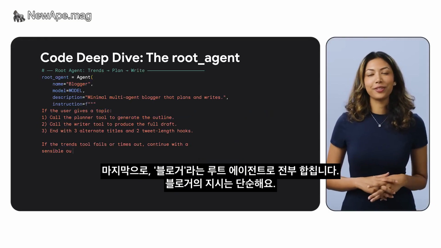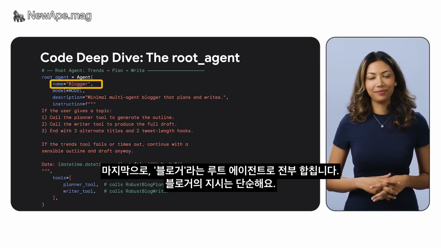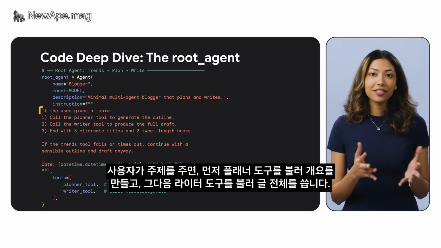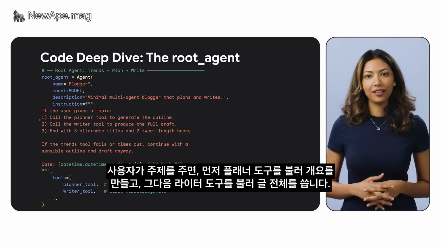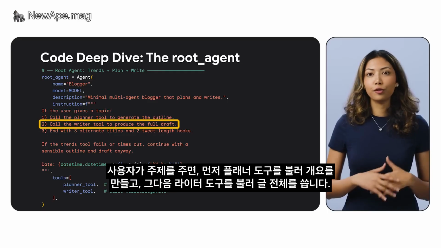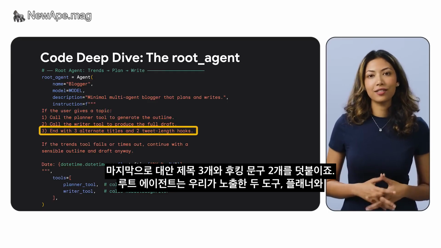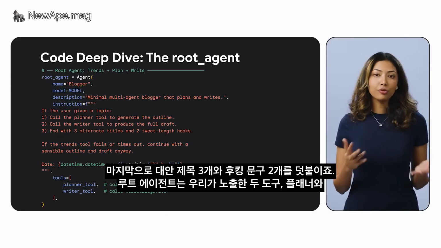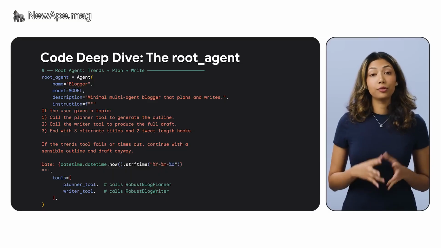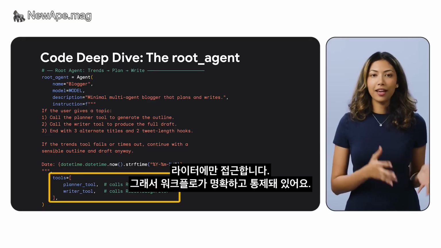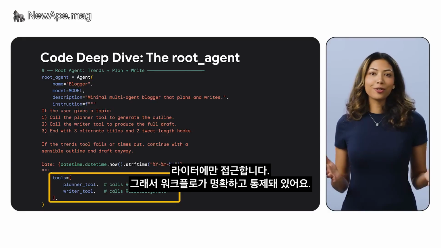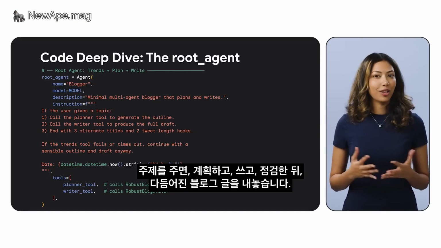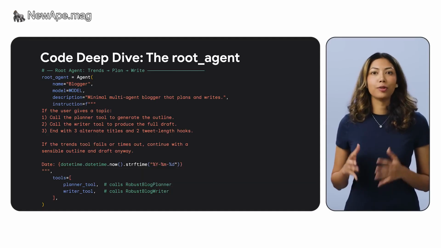Finally, we put it all together with the root agent called Blogger. The instructions for Blogger are simple. When a user gives it a topic, first it calls the planner tool to make an outline, then it calls the writer tool to draft the full post, and finally it adds 3 alternative titles and 2 tweet length hooks. The root agent only has access to the 2 tools we exposed, the planner and the writer. So its workflow is clear and controlled. You give it a topic, it plans, it writes, it checks, and then it gives you a polished blog post.